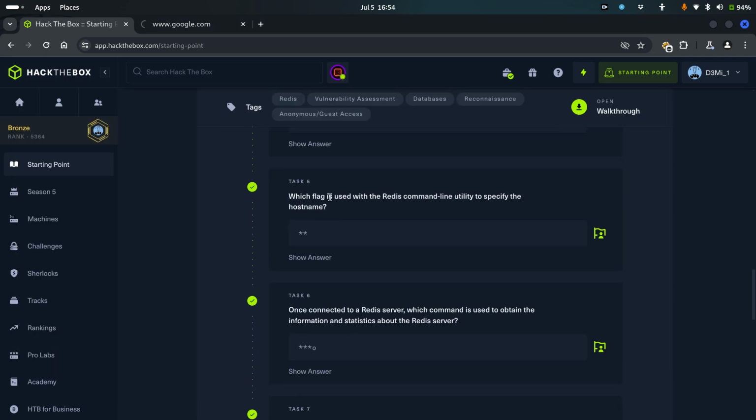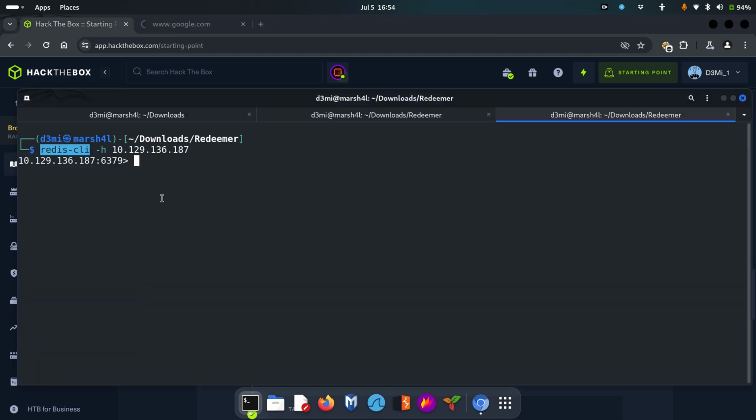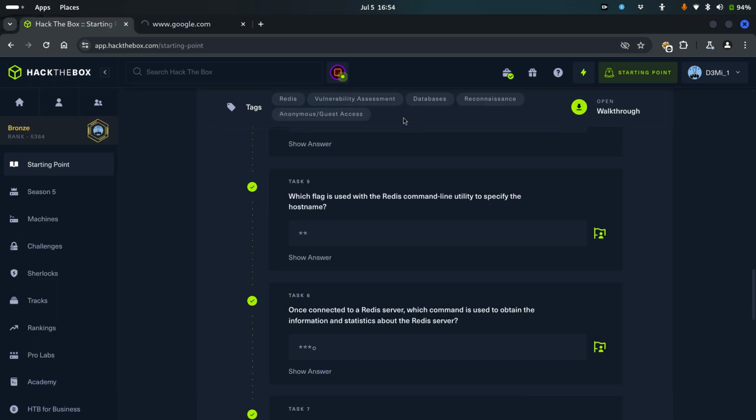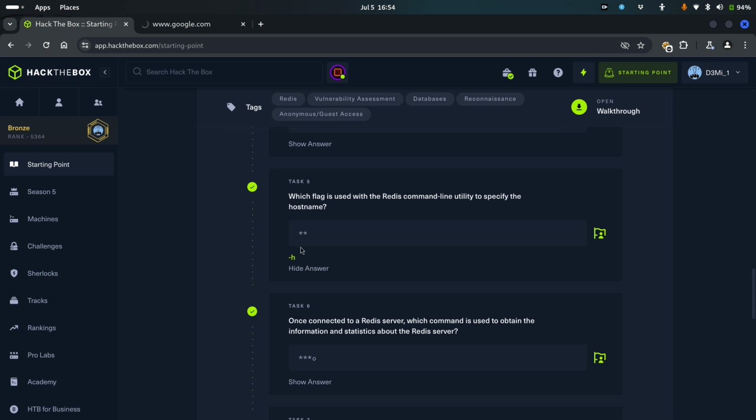Next, they asked which flag is used with the redis-cli command to specify the host name. It is -h. You can see we use -h here, so I see -h.